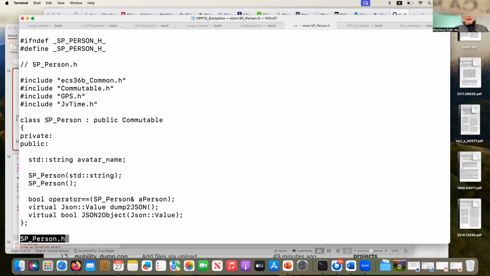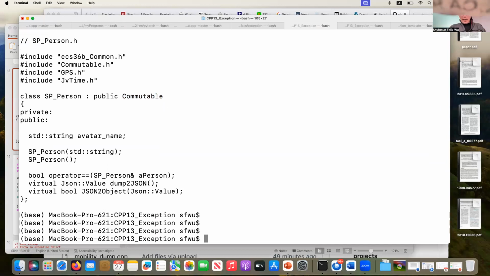SP person, on the other hand, is a single person. It's also inheriting from commutable. So essentially, commutable is the base class for both SP person and the team. So you think about person is a single person, a team is multiple persons, but they can all be a class called commutable. We have this. And why is this important? So we'll look at the message.